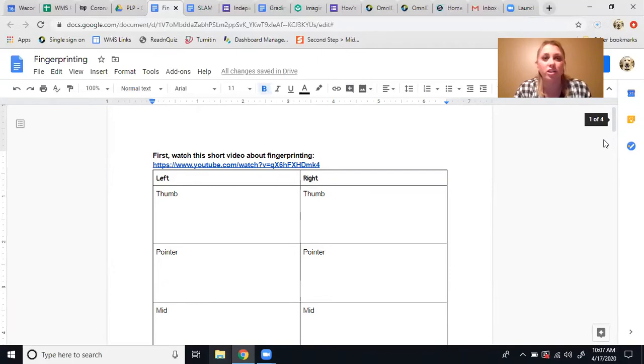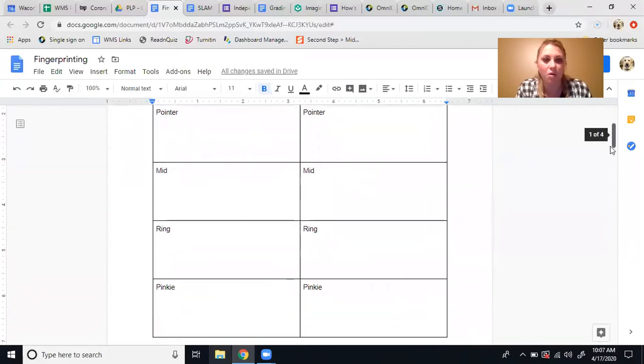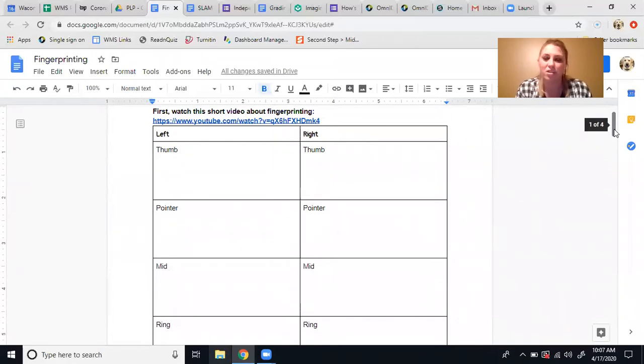Because essentially what you're going to do today is lift or try to gather your own fingerprints and determine what type of fingerprints you have. So the first thing you need to do is watch this short video about fingerprinting and how fingerprints are developed. It's just a couple minutes long. And then you're going to gather your own fingerprints on a table that looks like this. Again, either print it or make your own.